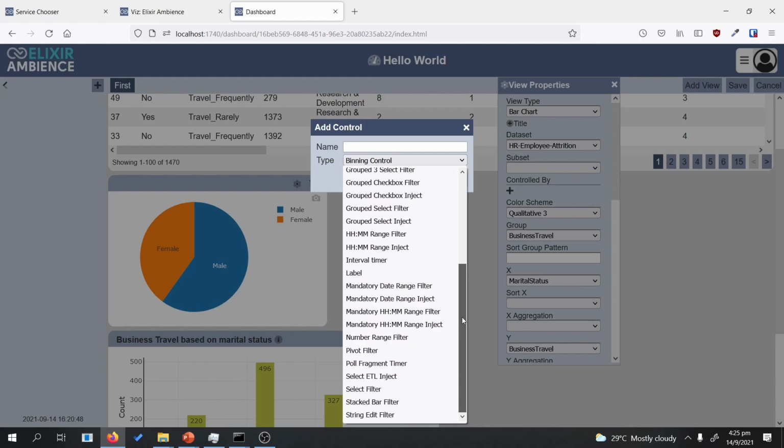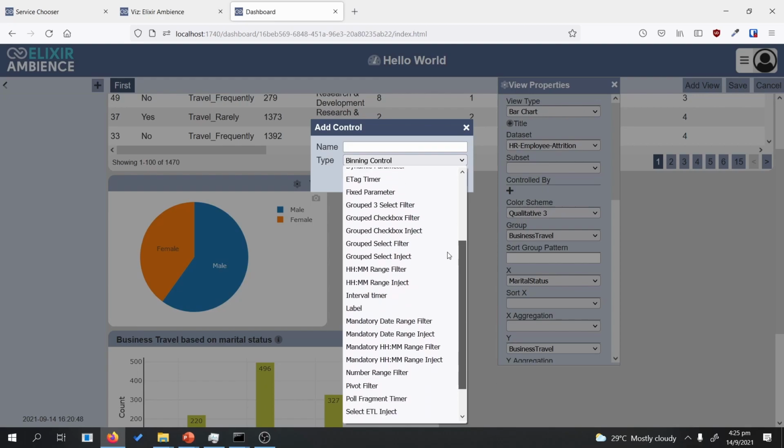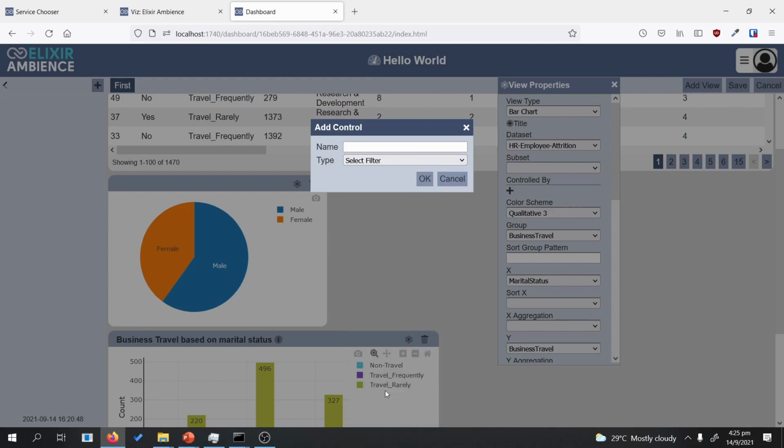More details can be found in the documentation for Ambience, but we will go through the select filter. So the select filter allows you to choose one filter criteria at a time, whereas something like the checkbox filter allows you to choose multiple criteria, and it's matched based on an OR statement.